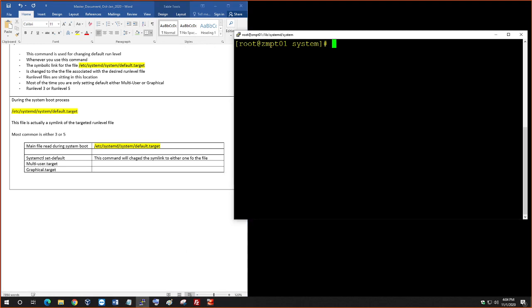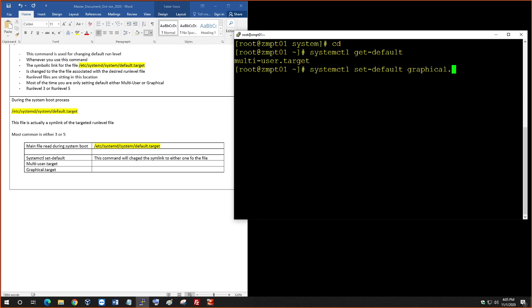Let's take a look here. So I'm going to go down here. I'm going to run systemctl get-default. So right now it's set at multi-user, right? So now I'm going to change it. Systemctl, I'm going to use set-default, and then give a space there. I'm going to type graphical.target.